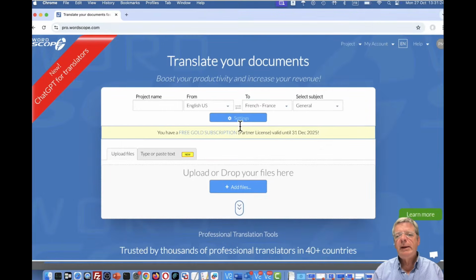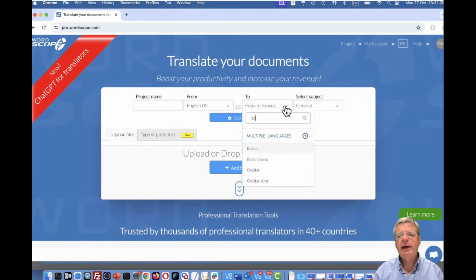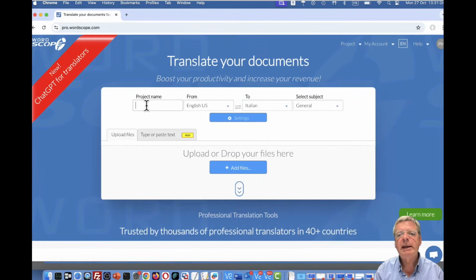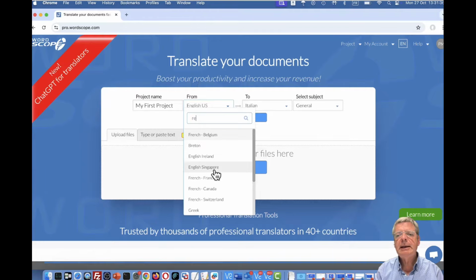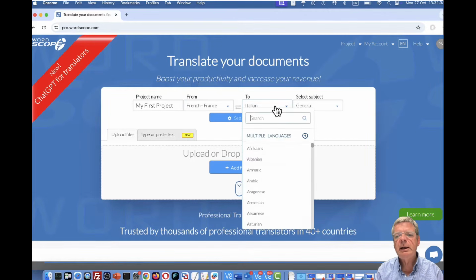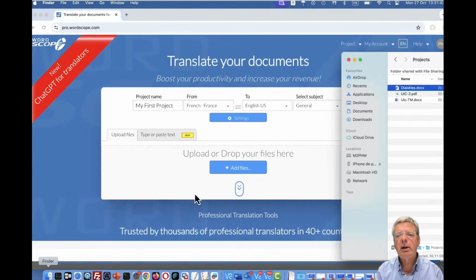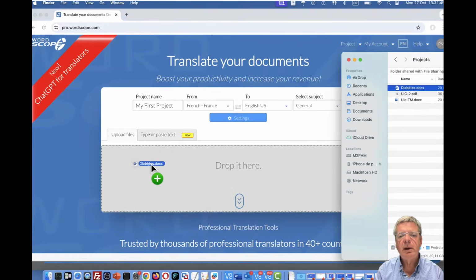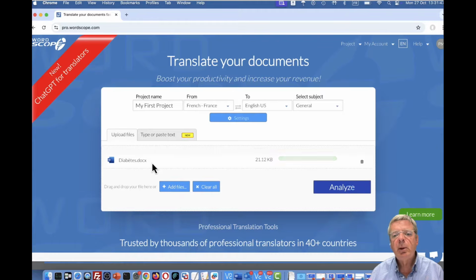So here we'll see that we can create a project very quickly. We give it a project name. You don't need to fill in plenty of checkboxes or information. We choose the source language, French in this case, the target language, English, and then you can just drag and drop the file you want to translate on the desktop. It can be a Word file, PowerPoint, Excel, as many files as you want.